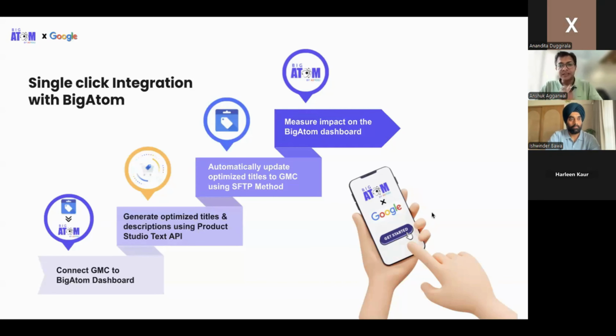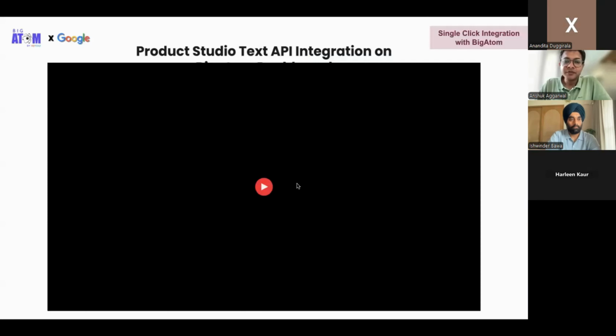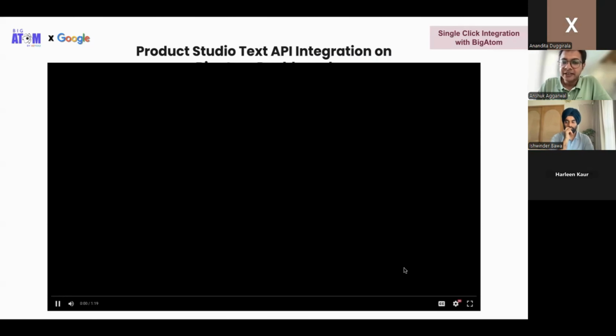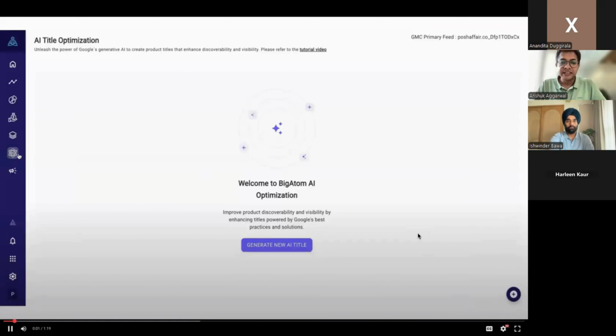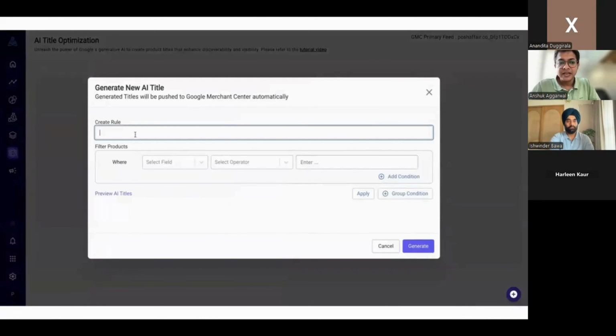How does it look? This is exactly what we are unveiling today, our entire Google Product Studio Text API integration. I've added a video recording of how it looks on the BigAtom tool. This will give you a very good understanding of the end-to-end process. So this is how the screen looks, BigAtom AI optimization. You can click on generate new AI title.